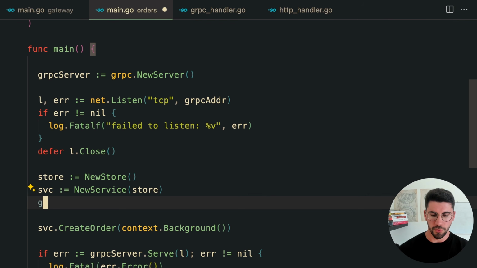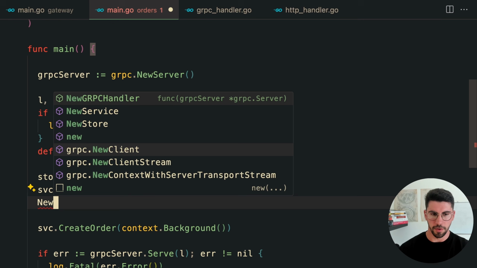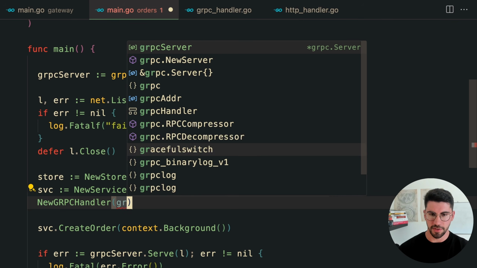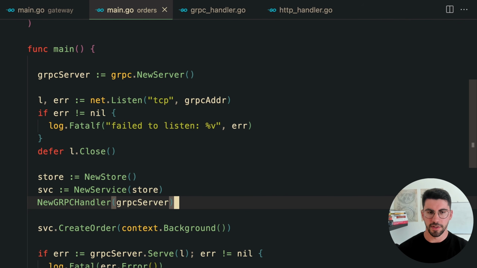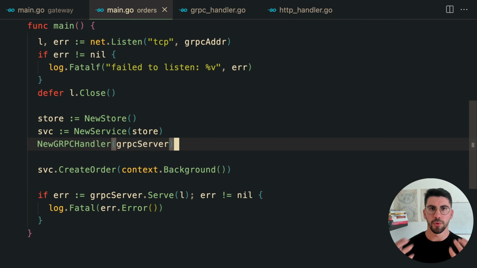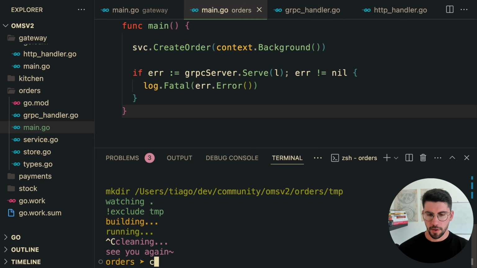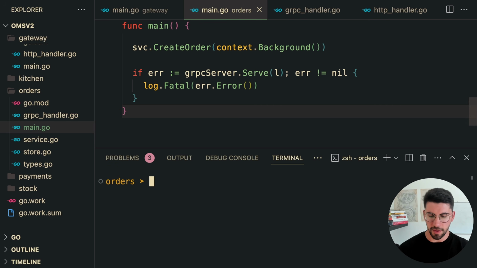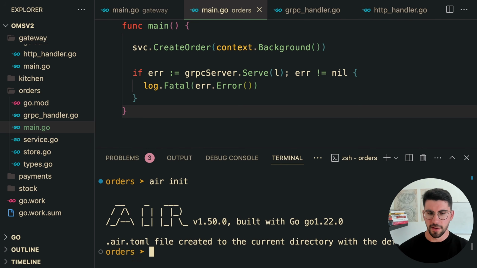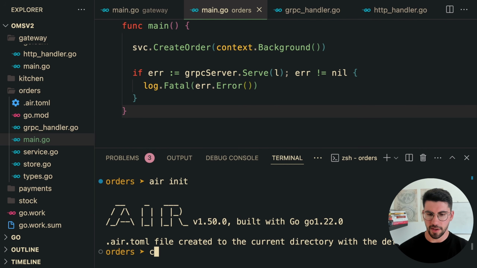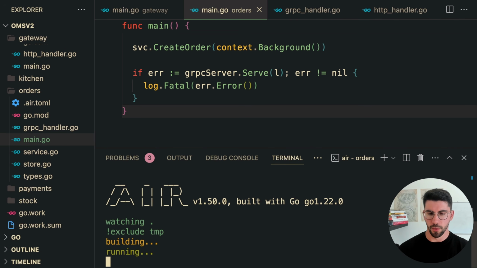I'm going to do grpc.NewGRPCHandler, pass in the gRPC server, just like so. And now whenever we boot this server, we have a gRPC listening. So let's test this out. I think we can test everything. So let's just go back to the orders. I'm going to do air. Actually, I've forgotten to add the air init on this service. So let's just create that file. Let's run air now, and it should work.